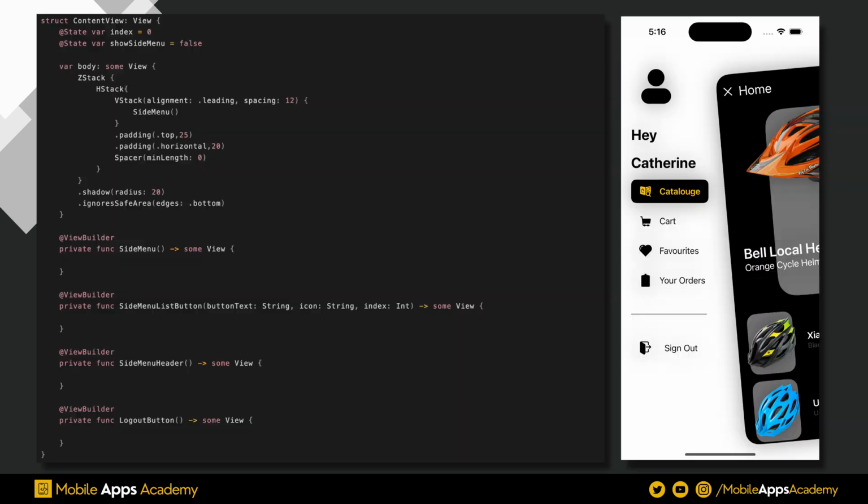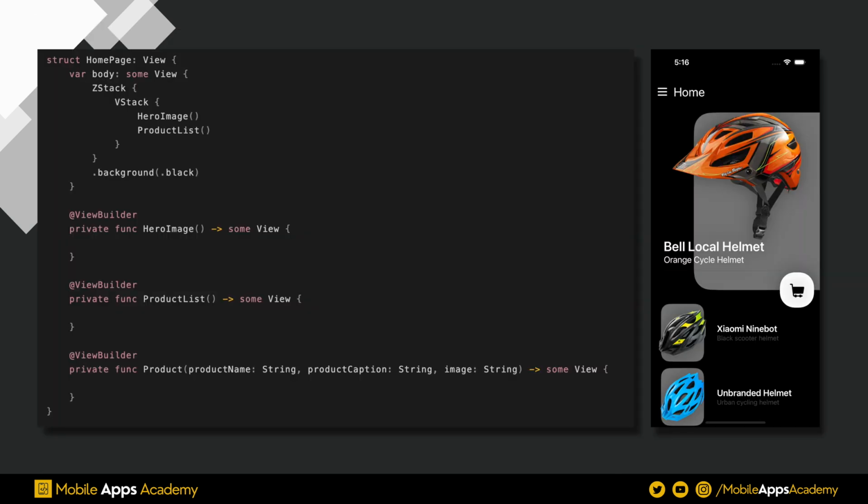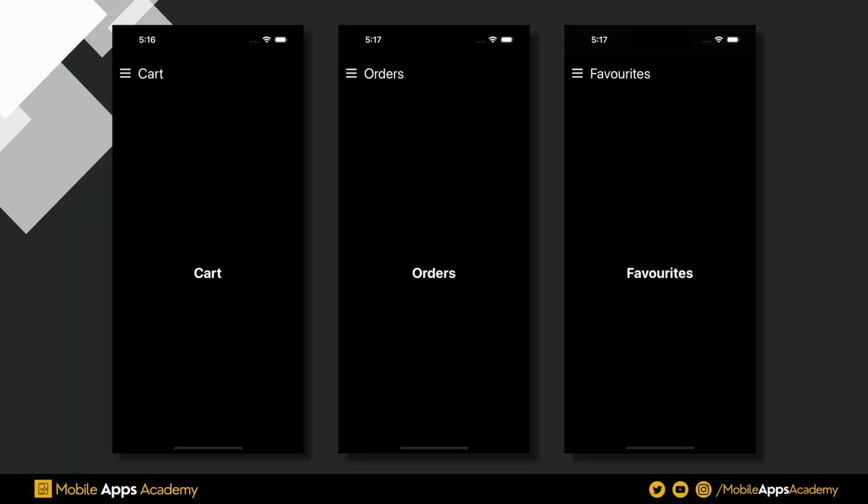Let's start. We have a total of 5 main views. One is the content view. This is where we design our main side menu and incorporate all other views. Second is the homepage. Here we design our product view. Others are cart, order and favorites. These are dummy pages that work as placeholders to show the navigation from the side menu.